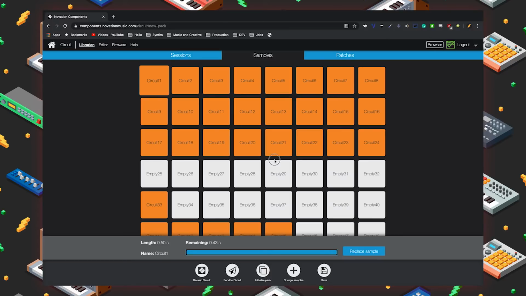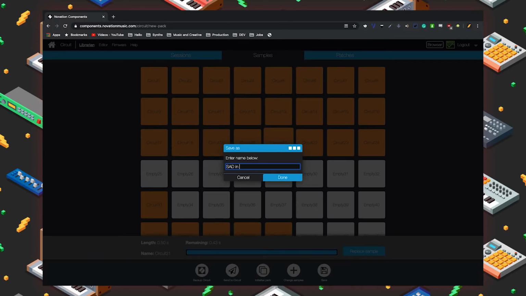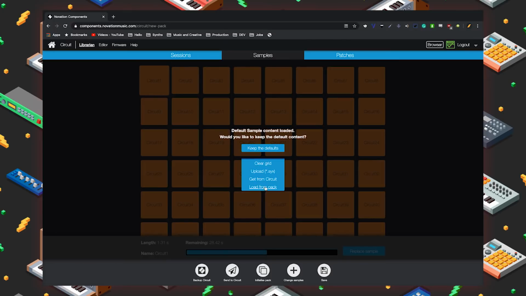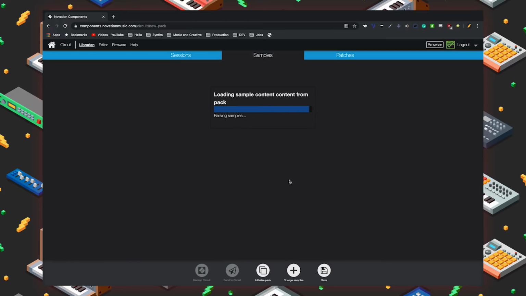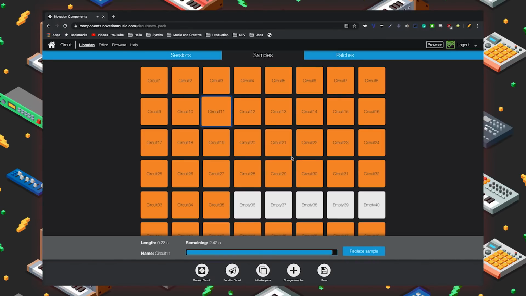Here's my old samples. So let us save this. Save as sad in progress. I love that this stuff is in the cloud, but you can also back it up to your local machine if you do so want to. We're going to go to samples. We're going to load from pack for our samples. And where is the thing I just made? Dream Trap. And we should see exactly what we saw over on the other side.